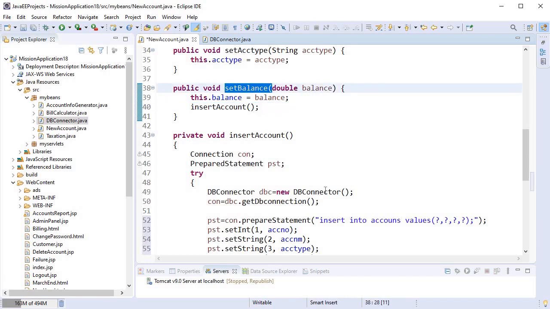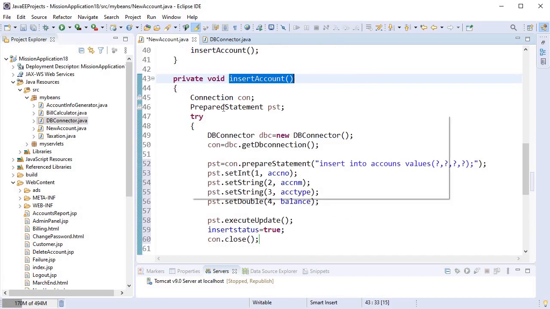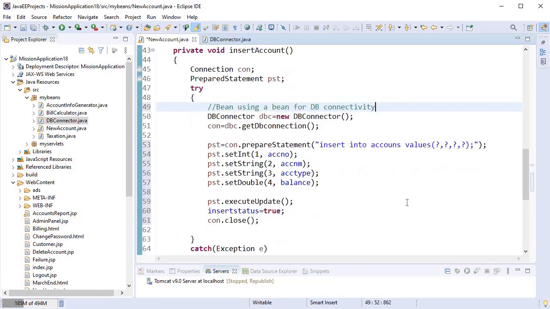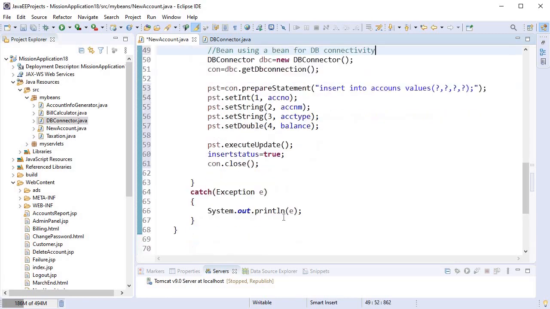So everything is ready. All activities whichever we wanted to perform in this bean are done. This is the most important function, insertAccount, because this is the one that actually connects and communicates with the database. So as I told you, a bean can use another bean. Mostly people have a doubt about this, and we are using it in this example. So the insert operation that we wanted to perform is done here.